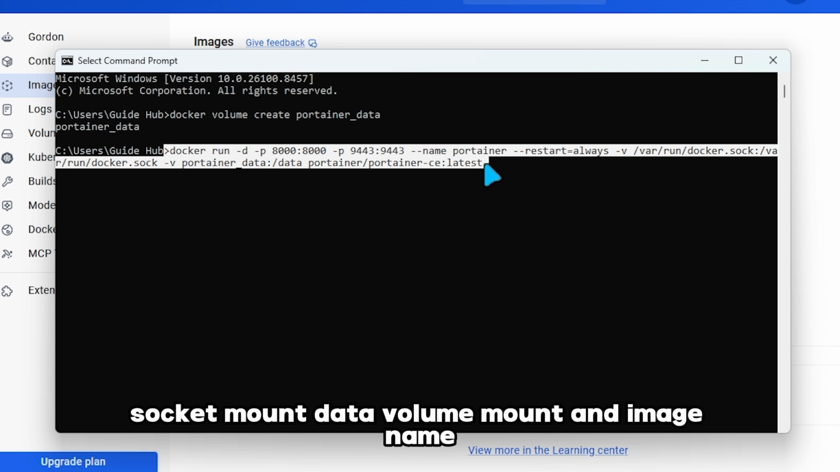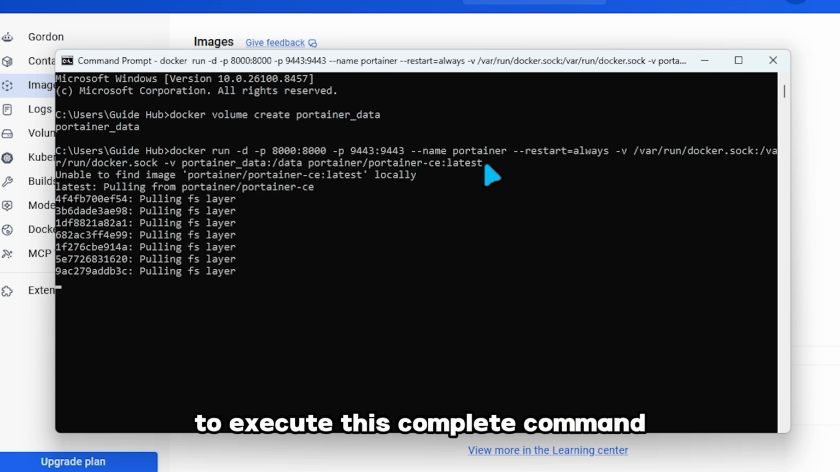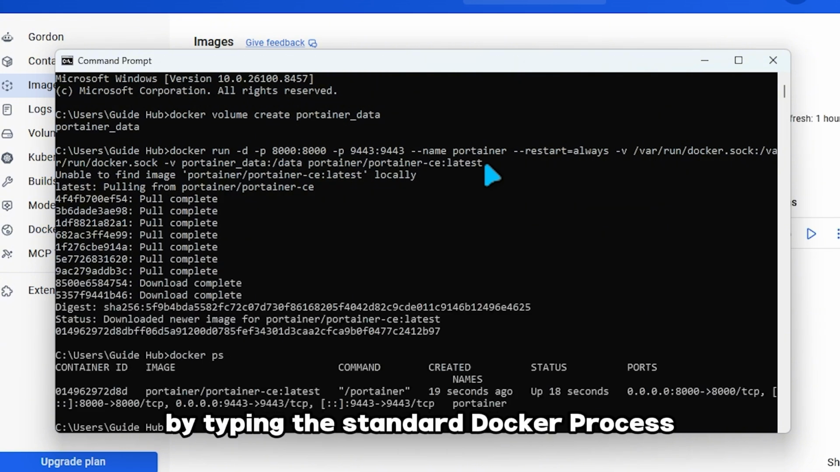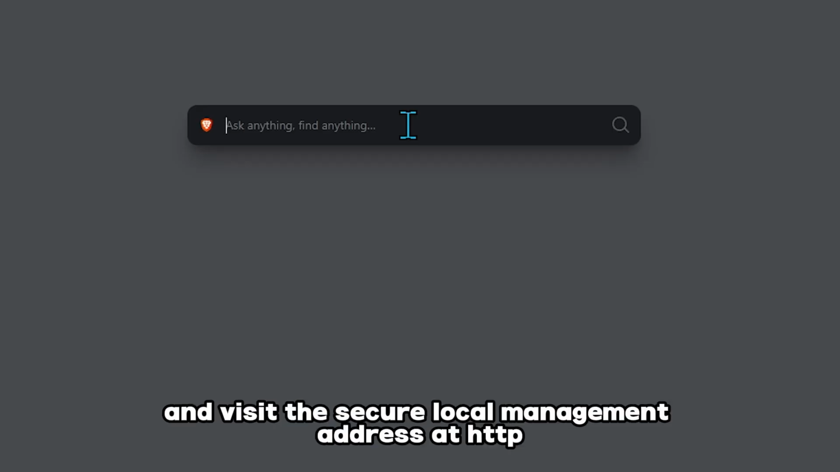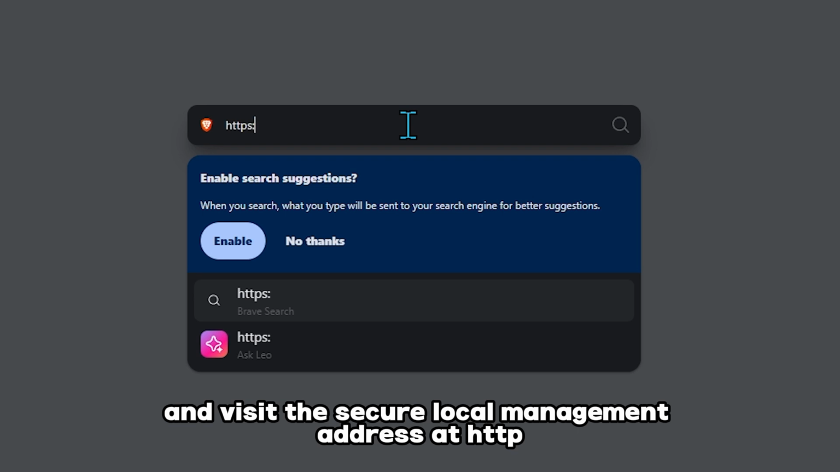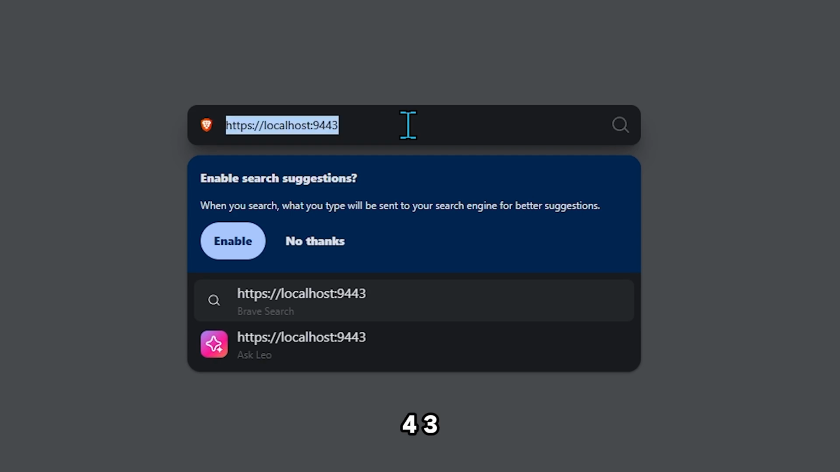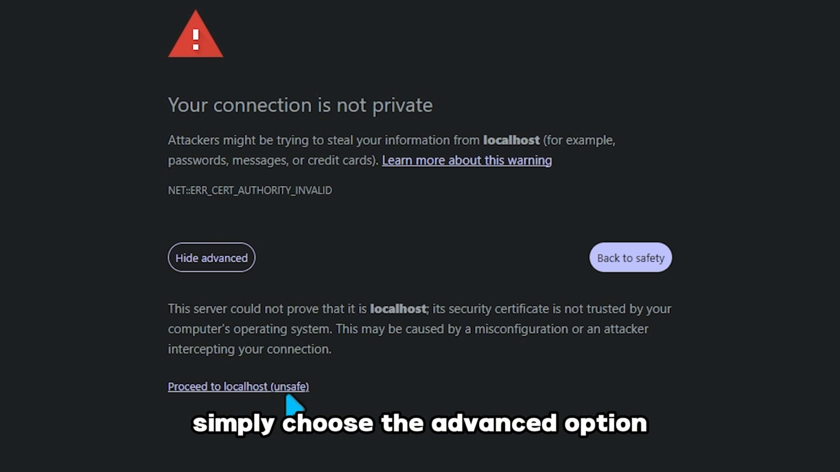mount, and image name. Press the Enter key on your keyboard to execute this complete command and start your new container. Verify the container is running by typing the standard Docker process status command. Open your web browser and visit the secure local management address at https://local_host:9443. If a browser security warning appears on screen, simply choose the advanced option and proceed safely to localhost.